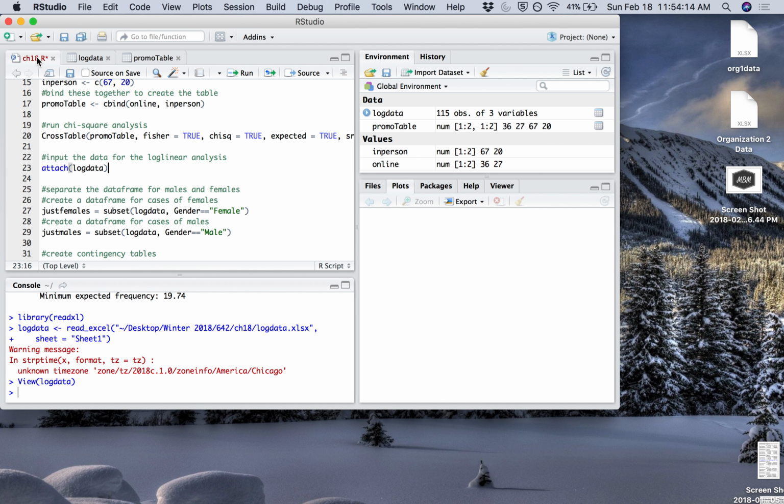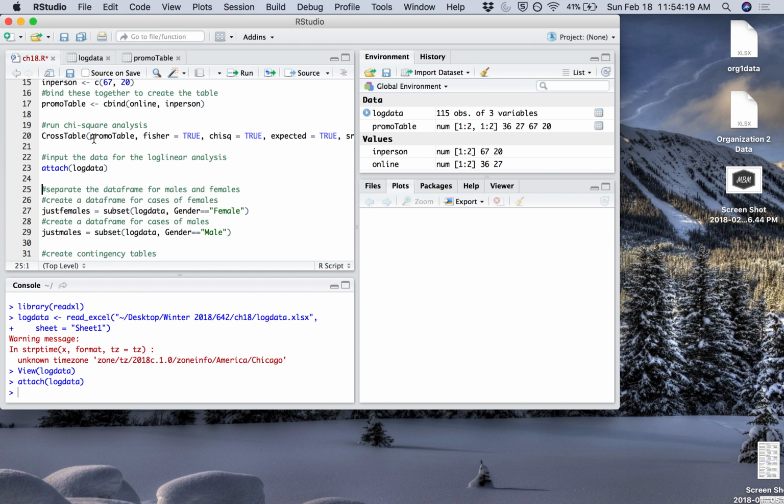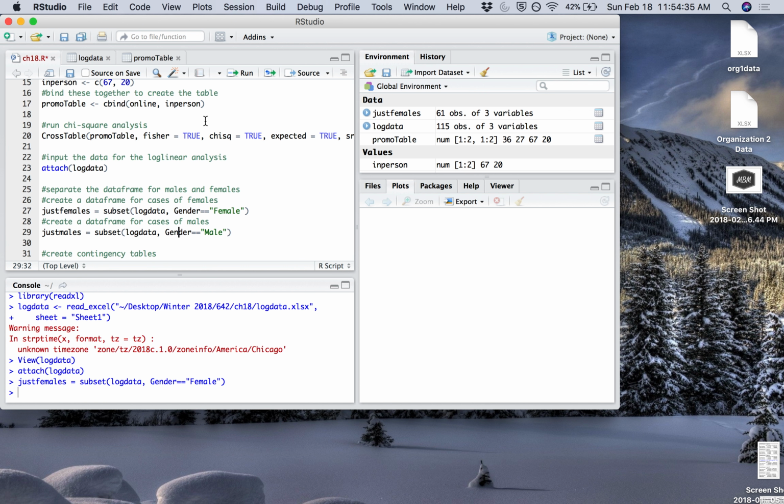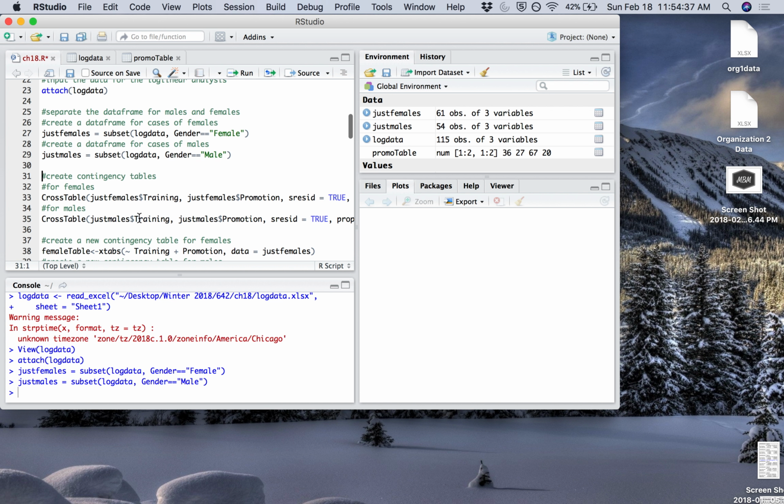So I will input the data. It's already attached, and then we're going to create separate data frames for males and females. So to do that, pull from that data frame, indicating females and just males. And then we will generate the contingency tables for each, indicating the variables training and promotion. This one.